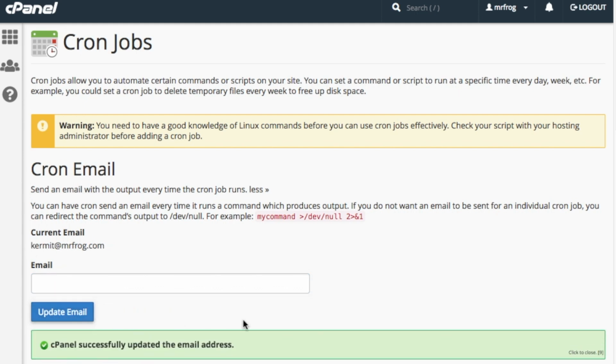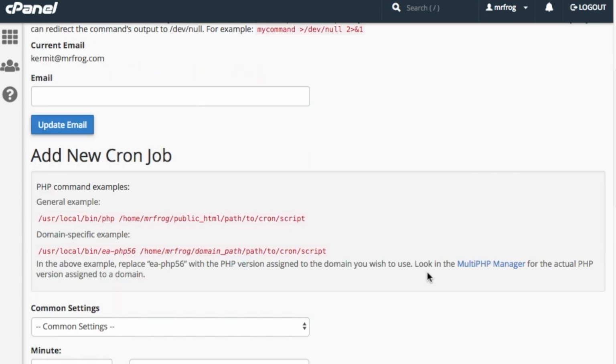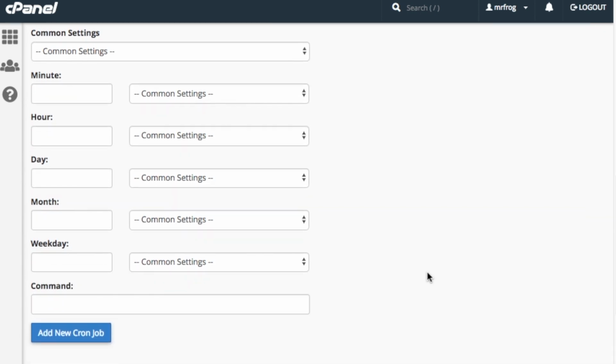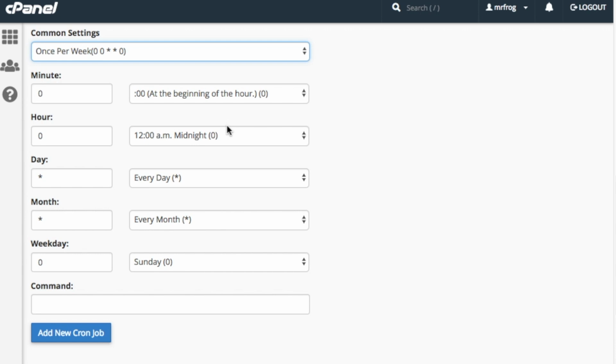Okay, now we're ready to add a new cron job. Under the Add a New Cron Job heading, scroll down to the Common Settings menu. This menu contains some typical cron job configuration settings with numbers or asterisks in parentheses indicating when specifically they will run. If you select one of these settings, the system automatically populates the text boxes below with your selected settings. For instance, I want to set up a cron job to run a script once a week. I'll click Once per Week. Notice that the text box is populated automatically with the settings.